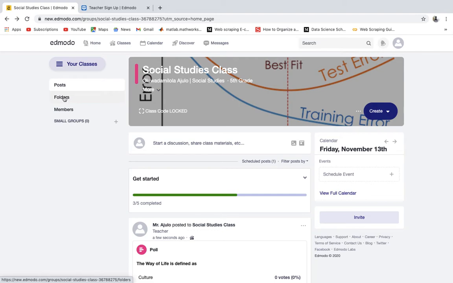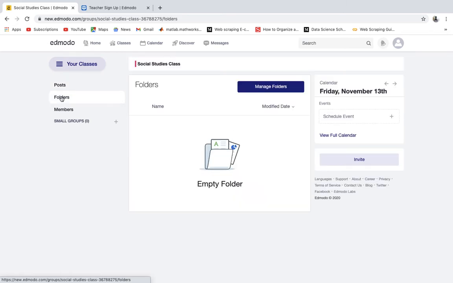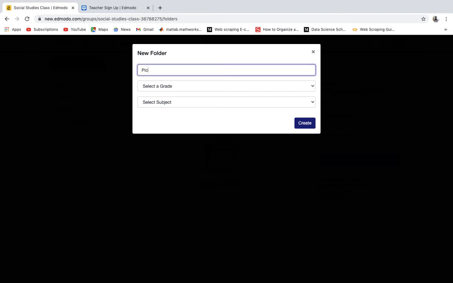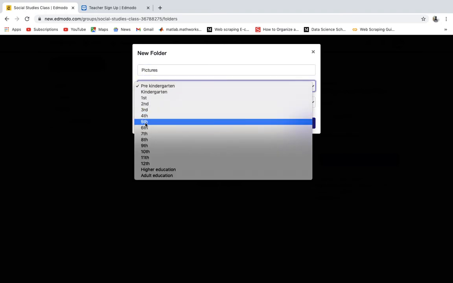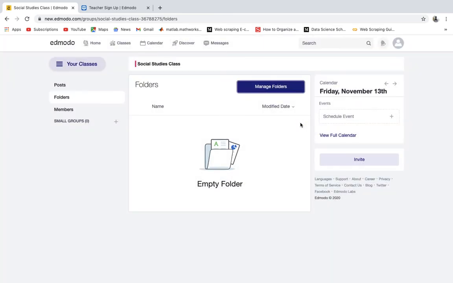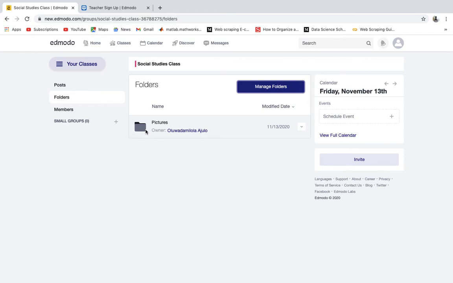One important thing to look out for besides your posts is the folder. Folder is a great place to store your assignments, resources, quizzes, even materials. So you want to create a new folder. Let's manage folder. So you have my assignments and my saved items. Or I can even just say a new folder, which is going to be just pictures, for my grade 5 students, pictures for social studies. So any pictures I have, I put them up here. Anything I need about pictures, I come down here and I pick them.